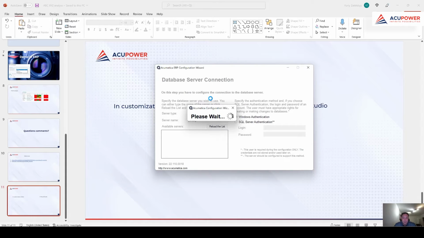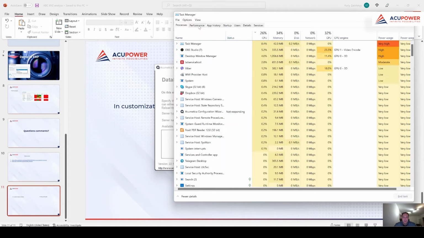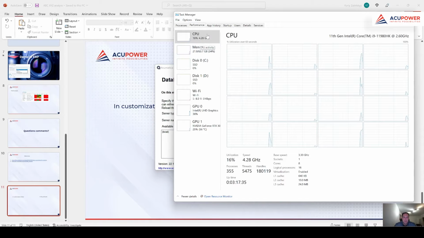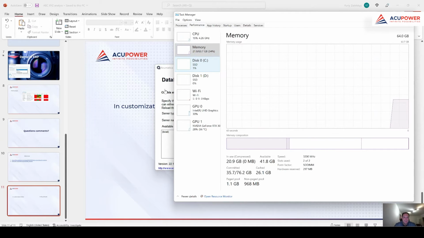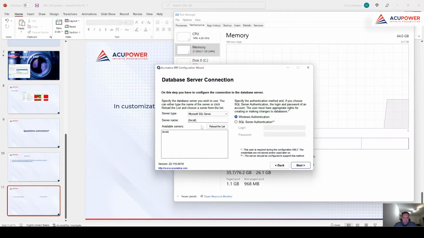And now you see that it is good to have a powerful computer. In the case of my computer, you can see that I have a pretty powerful computer, like CPU, memory, SSD drive, but that not necessarily helps. Here you see that you can install Acumatica with Microsoft SQL Server and MySQL Server.